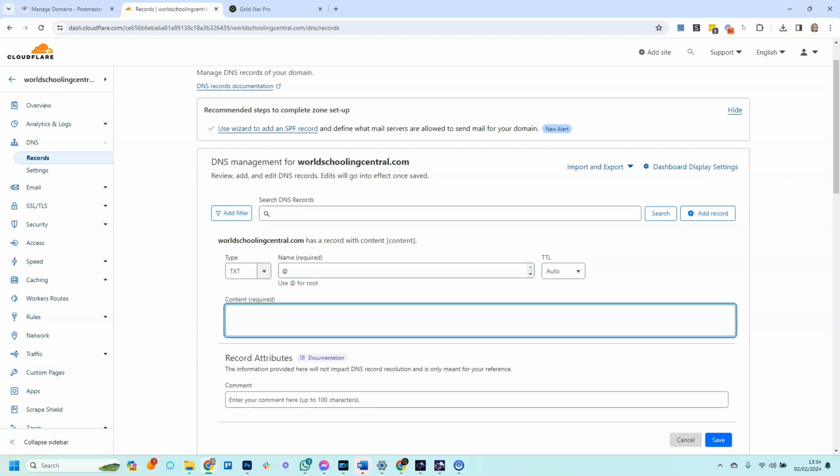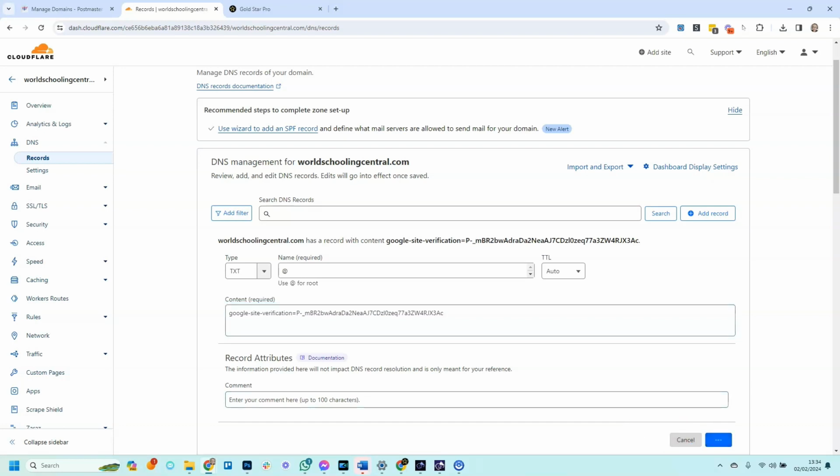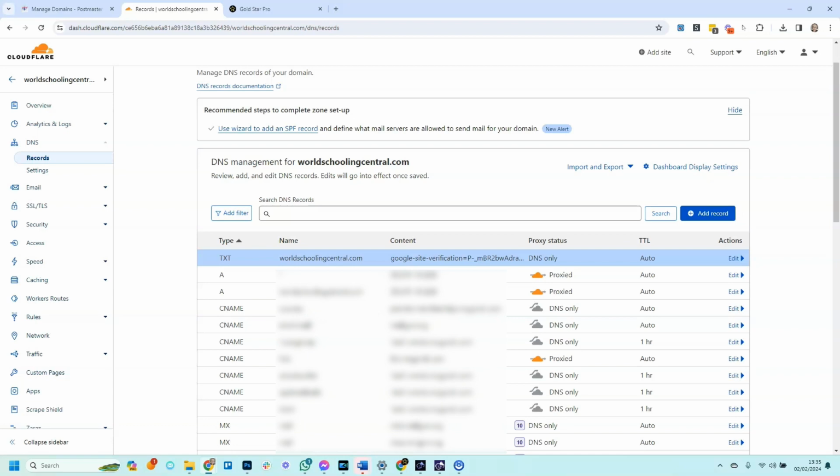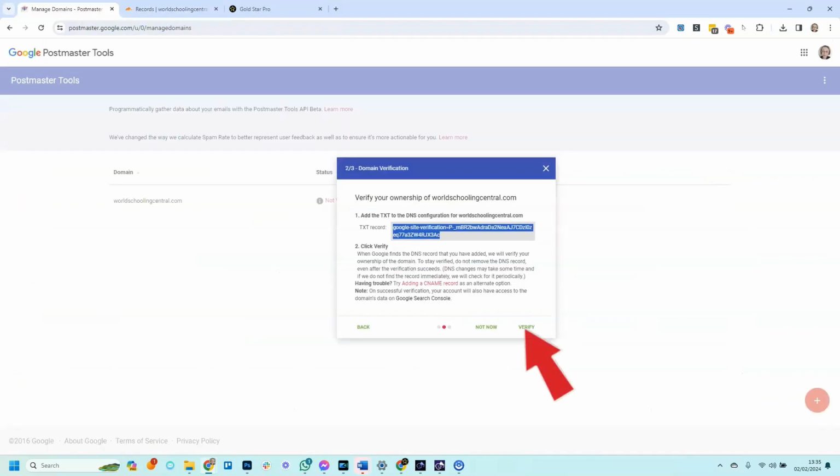Now, this may be called value. There's a lot of different names, but essentially you have three components: the type, the name, and the content. Inside of the content area, we're going to post that code that we got from Postmaster Tools. Once that's done, we're going to click on Save, and then we can go back over to Google Postmaster Tools. We're going to click on Verify.